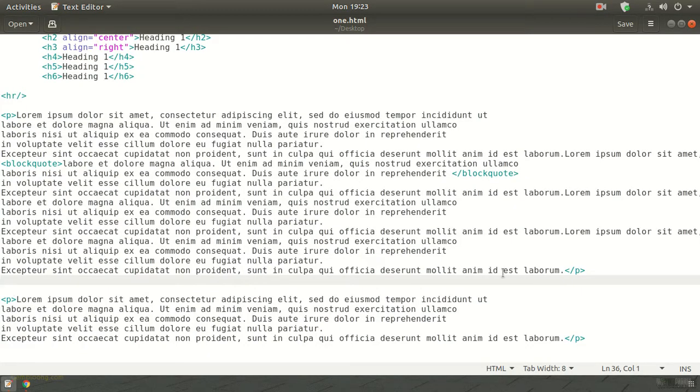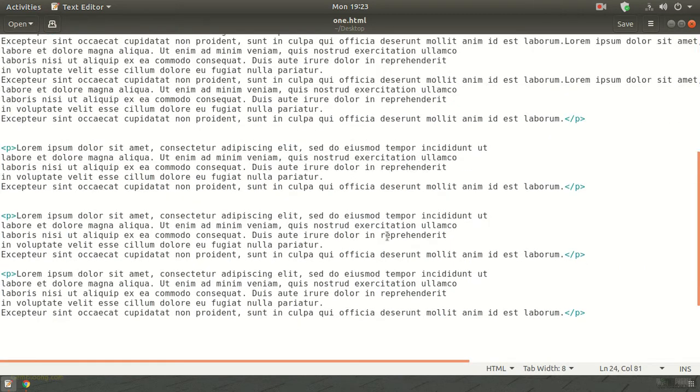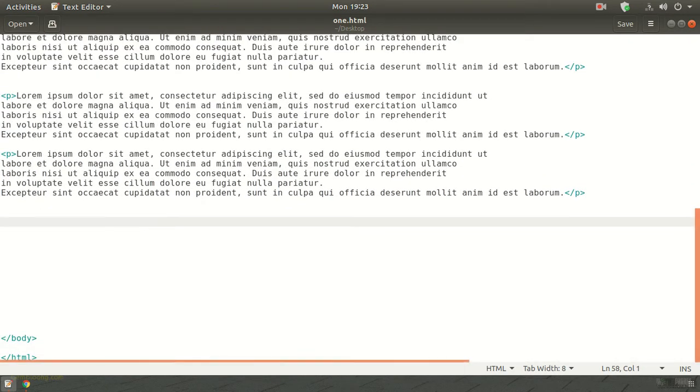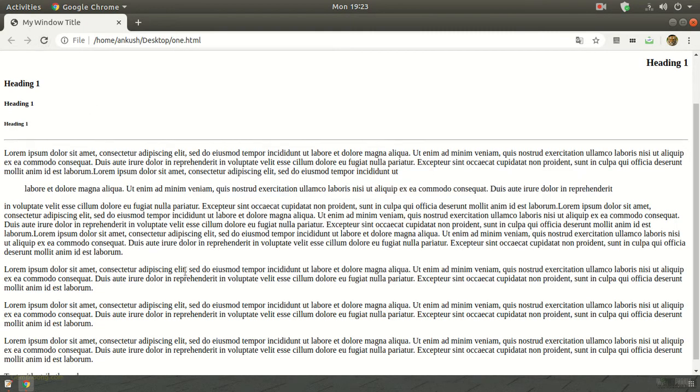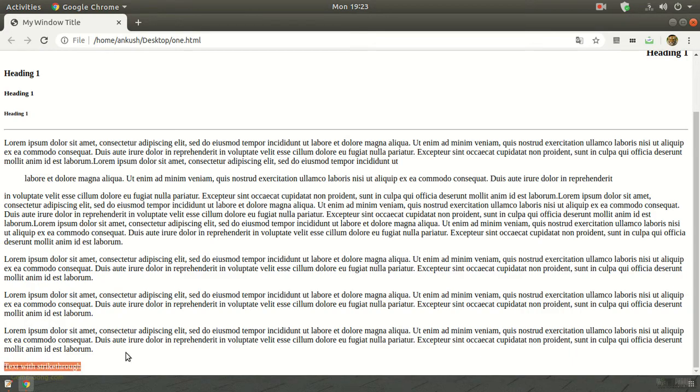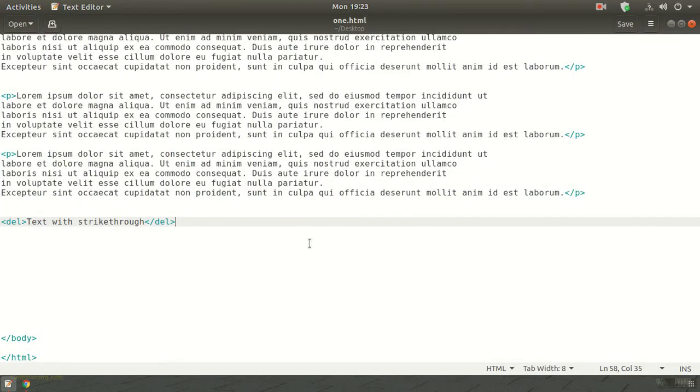All right, so a few more things before I forget to. A few more formatting things. Del, it is this for delete, or let me say text with strikethrough. Del, let me see what is the output of this. See here, text with strikethrough, and the alternate of this, strike.